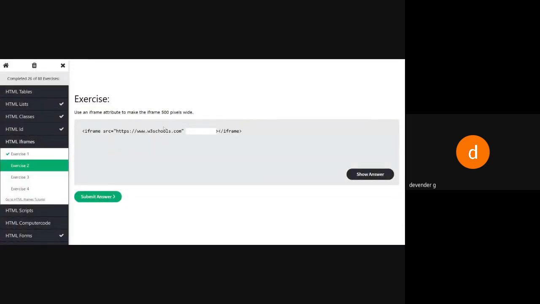Now I want the frame with some size. So simply you can say width is equal to 500 pixels.